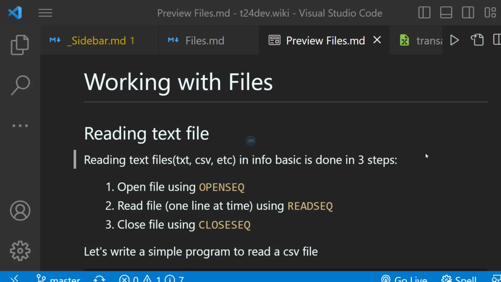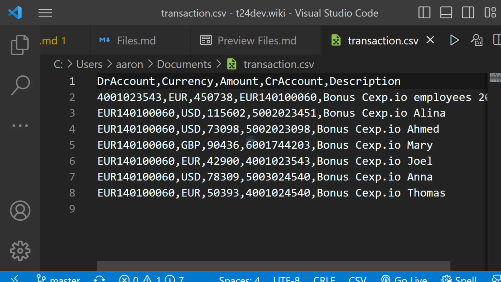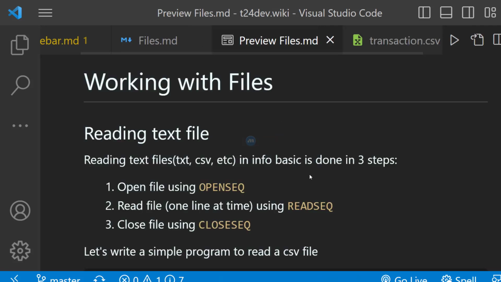And I have a sample file. This is a CSV file, which has the structure. So the purpose is just to read this file and get the content. And what you do with the content is up to you. Let me show you how to do that, okay?